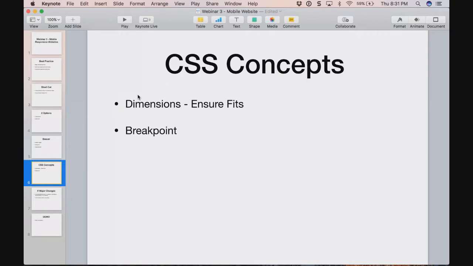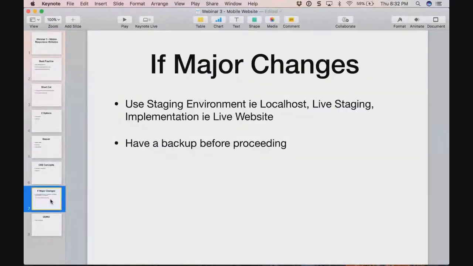But even if it fits nicely, it doesn't mean it looks aesthetically pleasing. So you have to worry about breakpoints as well. Again, if it's foreign to you, never mind. I'll do the demo and I'll re-reference back to these slides. I just want to cover all this first.